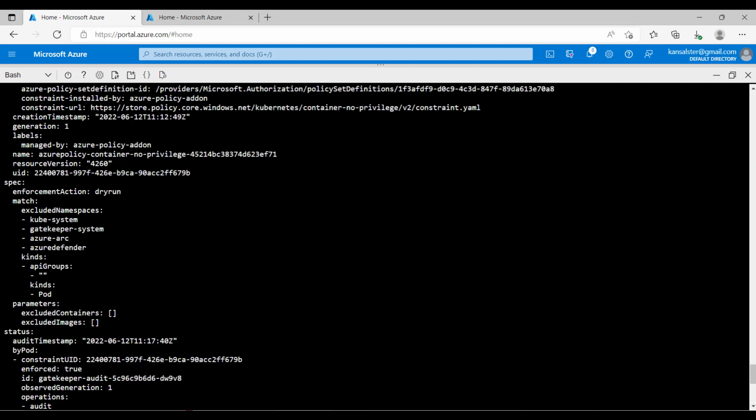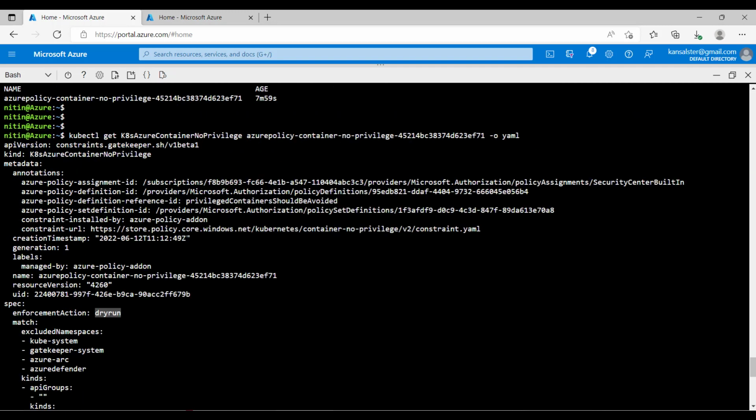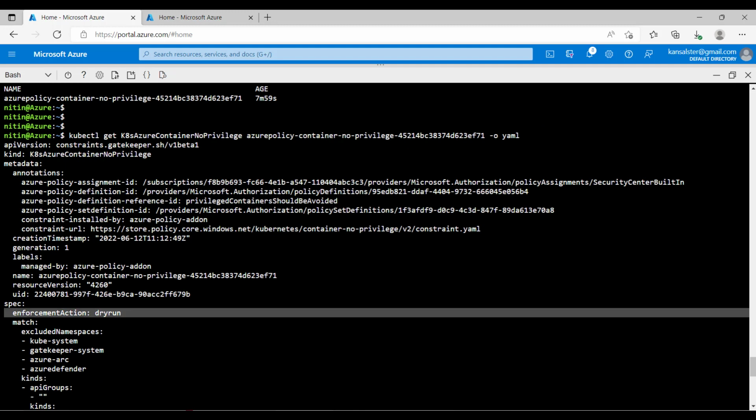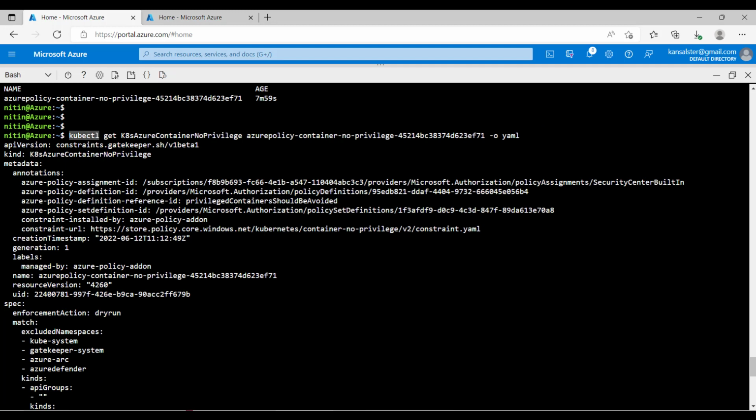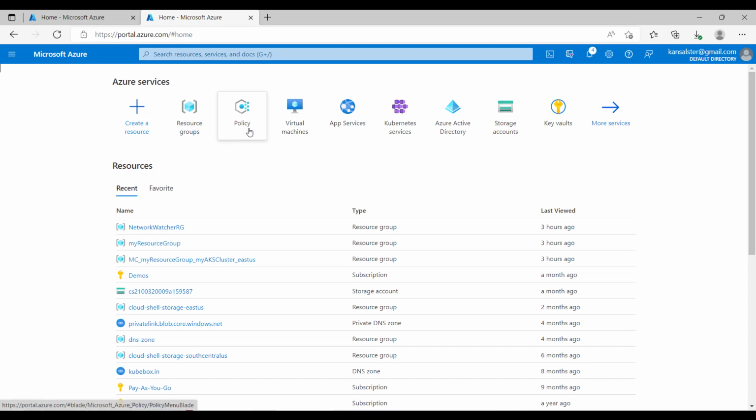There was a parameter enforcement action set to dry run within my constraint definition file, and the parameter cannot be changed using kubectl command. In order to change this, we need to create a definition from the Azure policy and apply it from there. Let's do that. So I will open a new tab and will go to Azure policy.